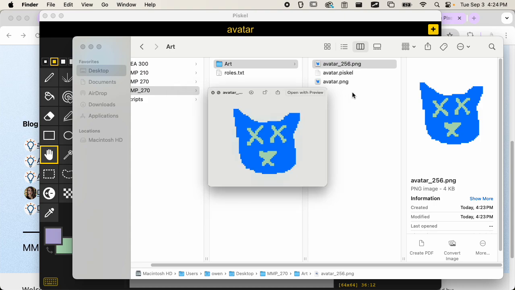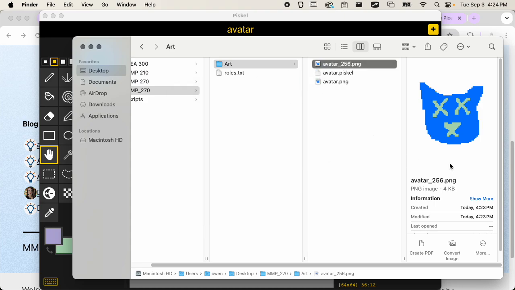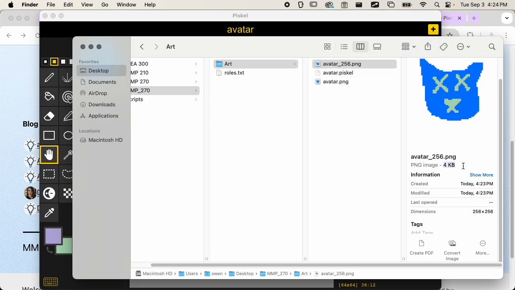To preview on the Mac, I'm just hitting the space bar. You can see the file size, 4KB, that's really, really small. That's one advantage of pixel art. We don't have that much color data in there, so this file size is going to be really small.